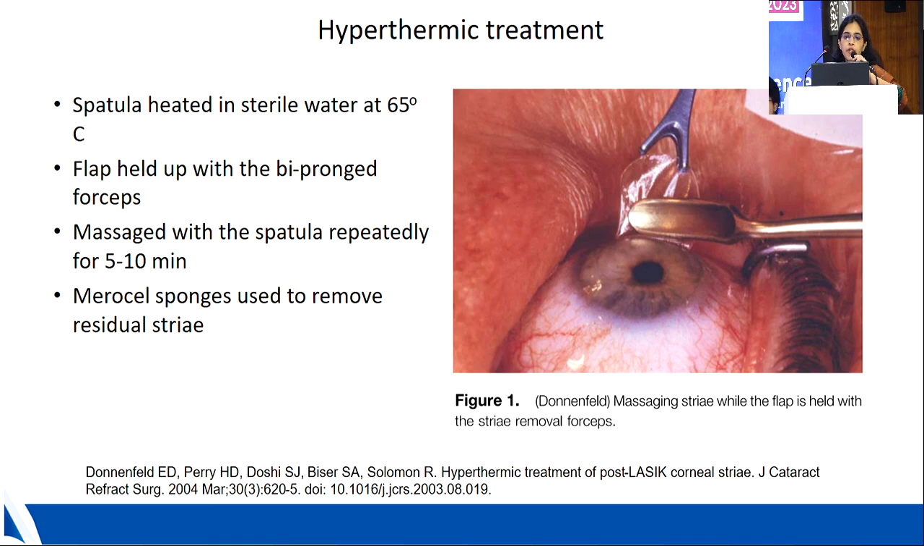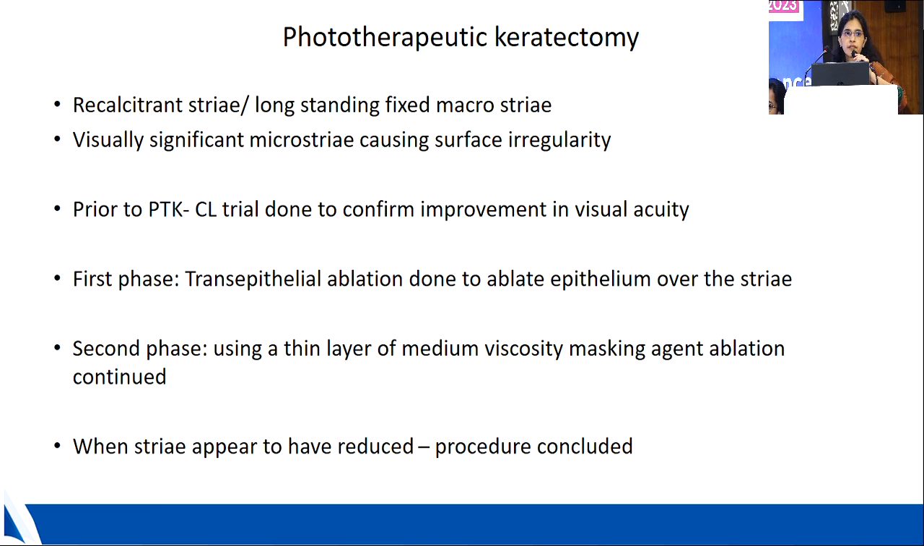Other treatments which have been described are hyperthermic treatment, where a special spatula is heated in water at 65 degrees Celsius and used to smoothen the striae using a little more temperature. When the striae are recalcitrant, phototherapeutic keratectomy may have to be used. A transepithelial ablation is used, followed by a second phase of medium ablation using a masking agent.